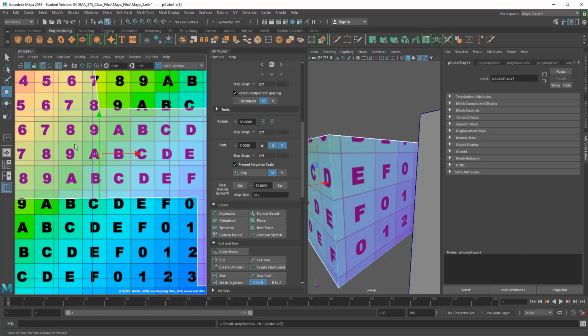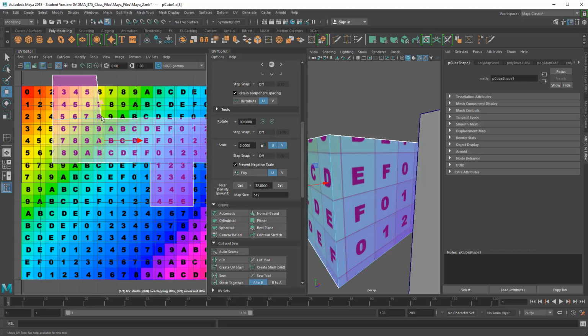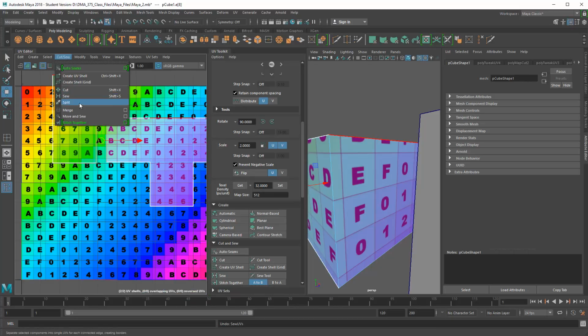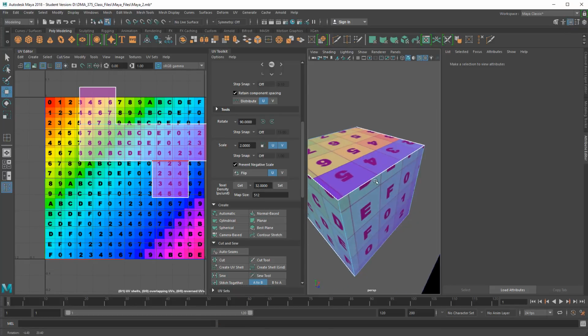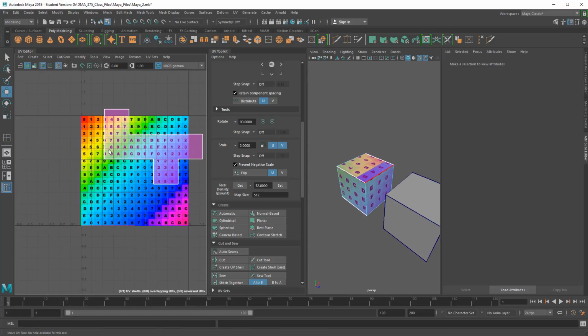So a sew just merges them together like that. Sometimes you want to do that. And then you have the move and sew. It just moves one piece over and doesn't actually distort the actual geometry.